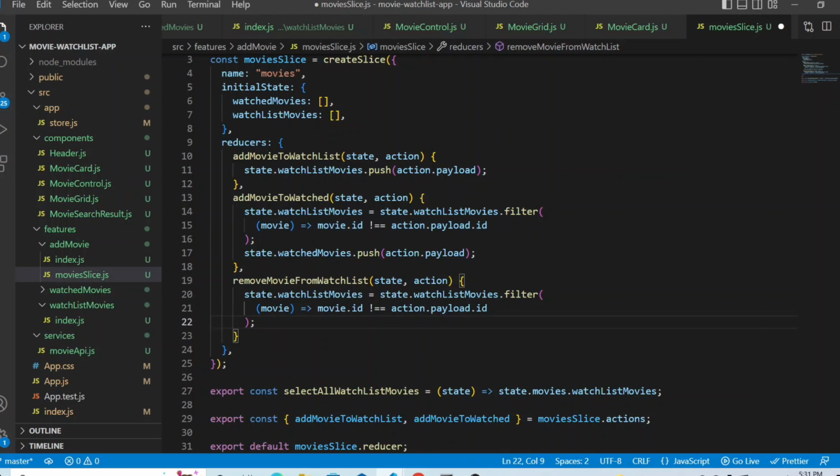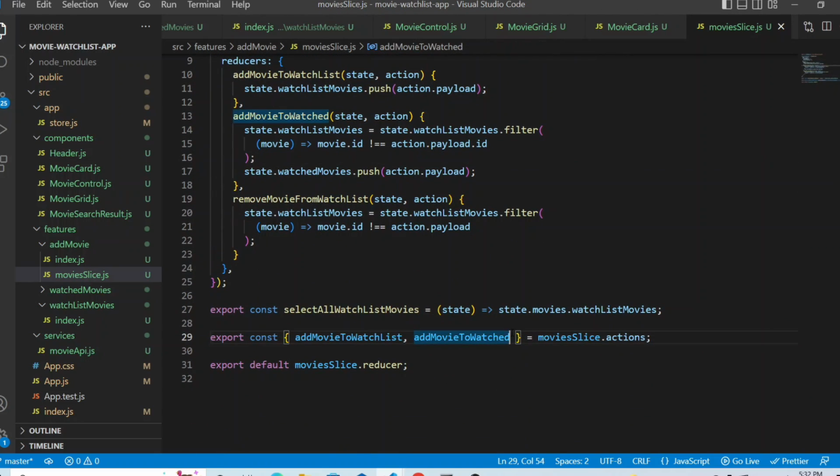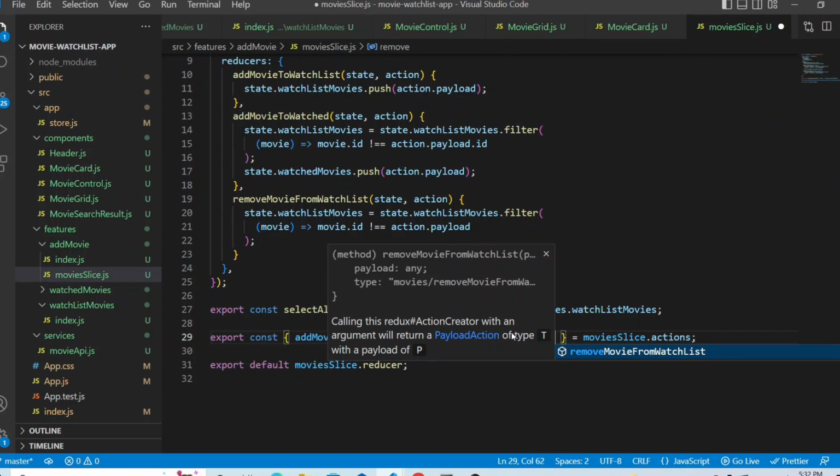But only one minor thing we have to change. This time we are just going to send the id, not the entire movie object. So we can just remove this one and it will be action.payload only, because we are just going to send the id from our component while dispatching this action. So let's save this one and let's export this action, remove movie from watch list.